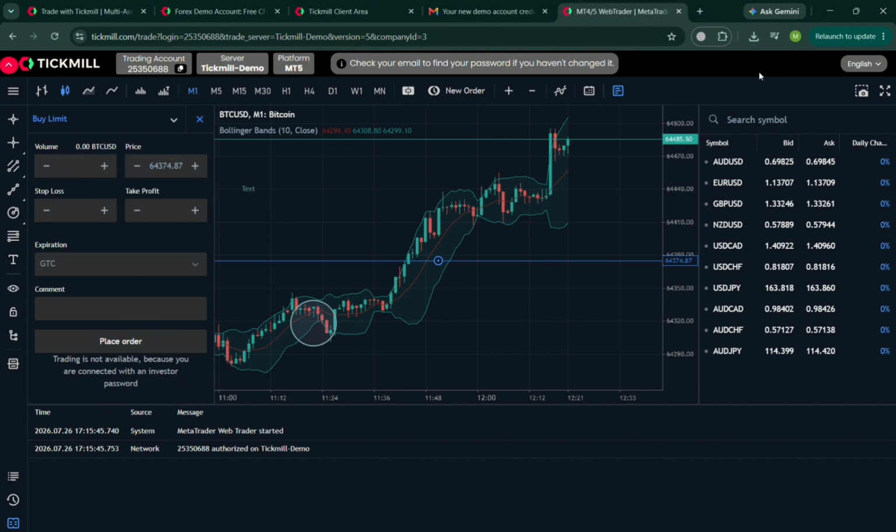So overall, that is just basically how you can use Tickmill and how to register a Tickmill account. Thank you.